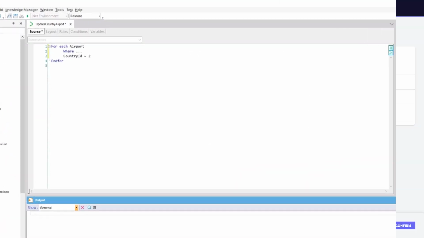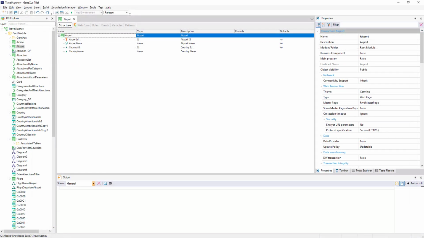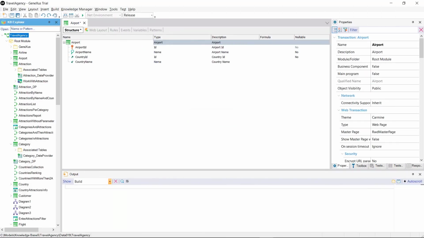We will always have the option of going record by record and changing this value to the one we want. Or, we create a procedure that runs through all the airports with a for each and modifies country ID according to the conditions that we specify. We could also assign to the new country ID attribute an initial value that we know already exists in our database, as we'll see in a moment. Let's see the following case.